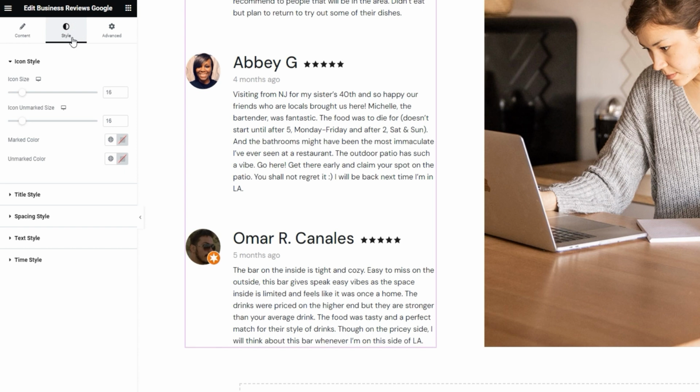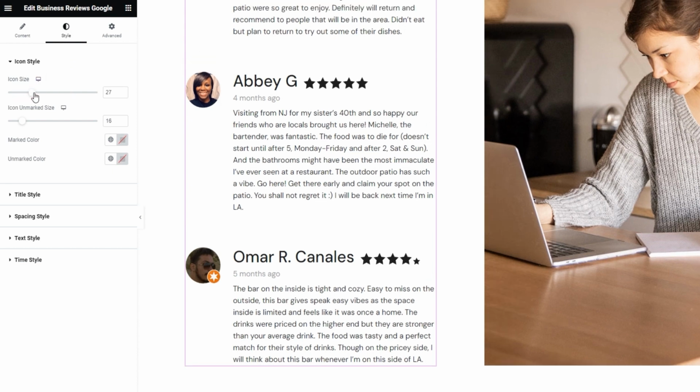Speaking of the icon style options, the first thing we have here is the size of the marked icons. When I start to move the slider, you can see how they change. And if we look at the last review, then the difference between the marked and unmarked icons becomes very clear. This tiny star is an unmarked icon, and to adjust its size, you need to change the value for the icon unmarked size option.